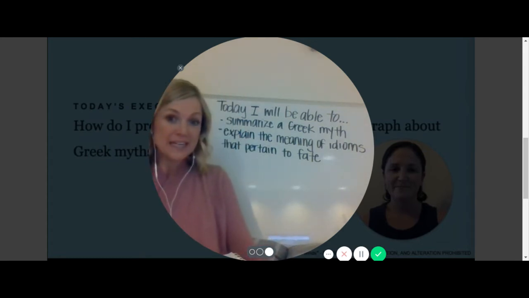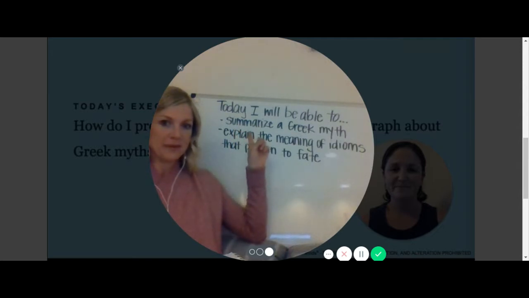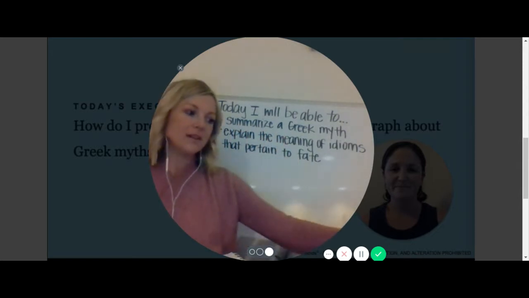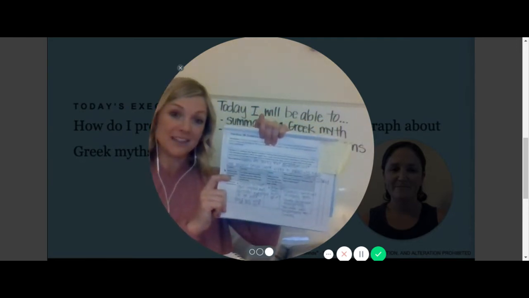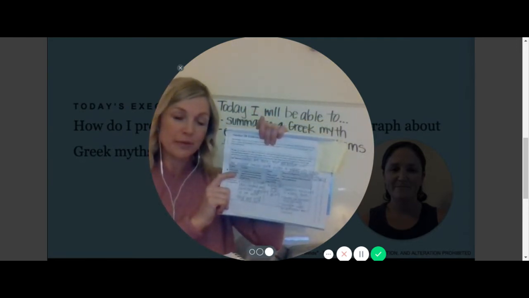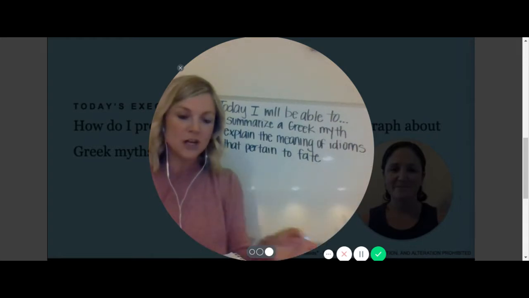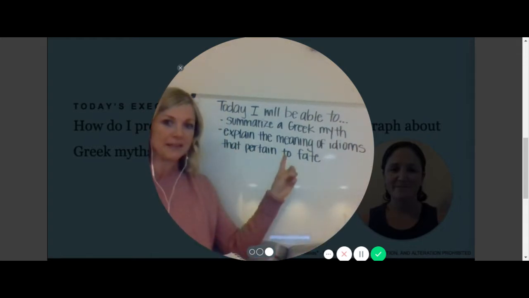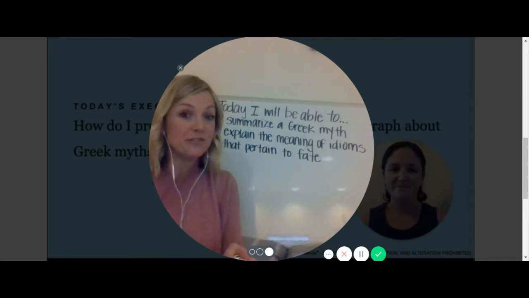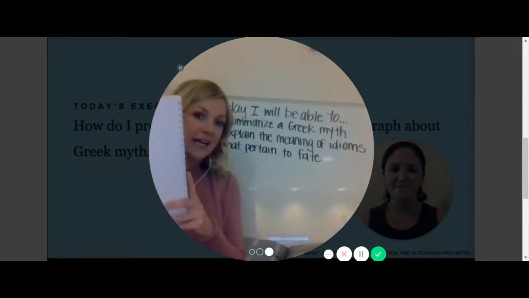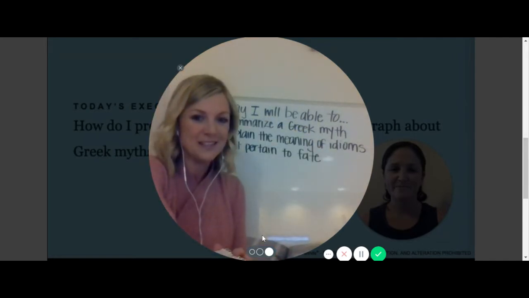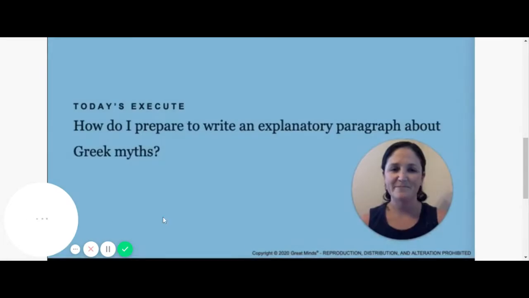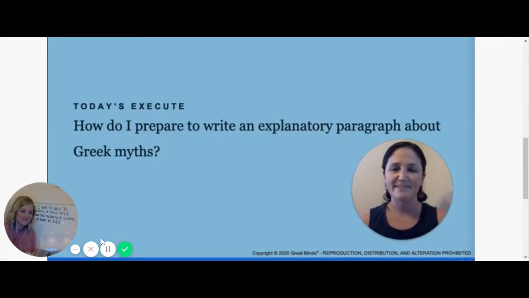This is part 2. Today, we're going to continue to work towards our goal of being able to summarize a Greek myth by orally summarizing our sentences and our evidence organizers that we've been working on. So please have out your handout 3B in your Wit and Wisdom workbooks. We are also going to explain the meaning of idioms as they pertain to fate. So we're learning about a new type of figurative language, and please have out your Wit and Wisdom notebooks as well as a pencil. So let's go ahead and dive into this lesson today and get started.